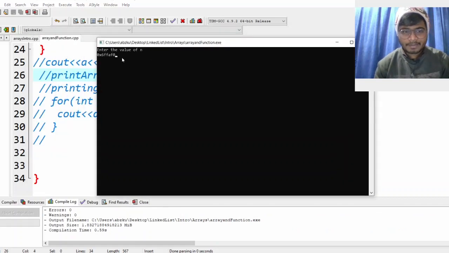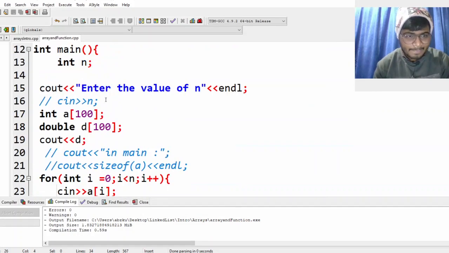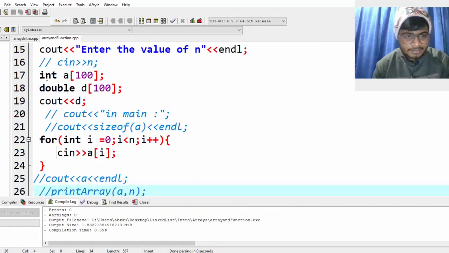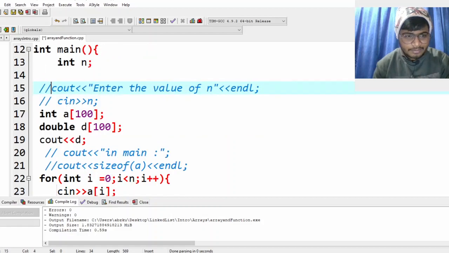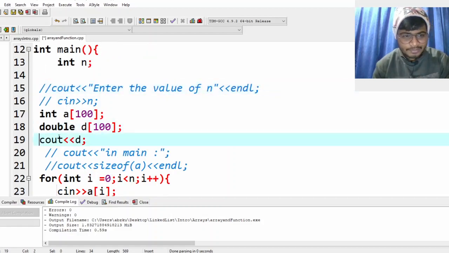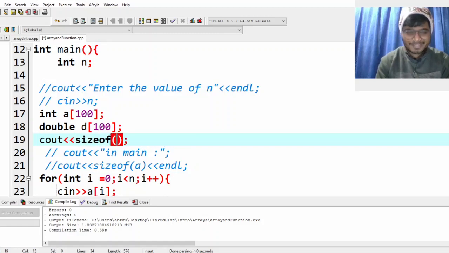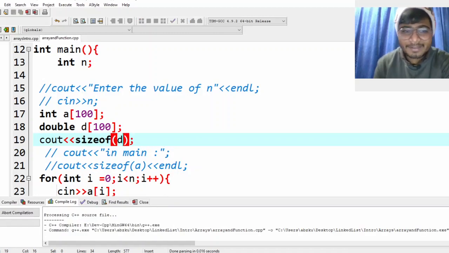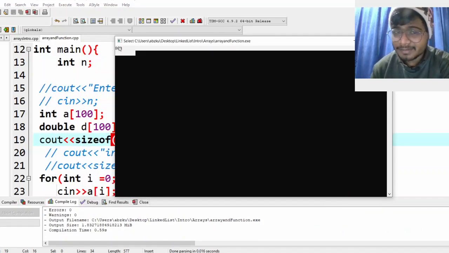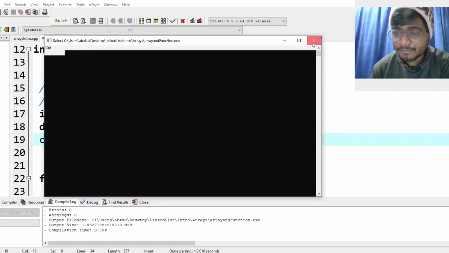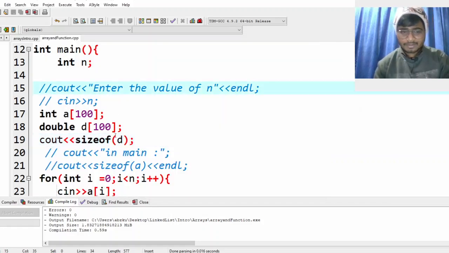Let me build and see. Okay, it's not printed. Don't have to enter the value of n. Double has been done here. Sorry, D is actually printing you the address. This should be sizeof D, right? Now obviously we'll get 800. Guaranteed we'll get 800. Okay, we already got it. Making sense? That's how we can create even the other types of arrays. I hope this part is clear.